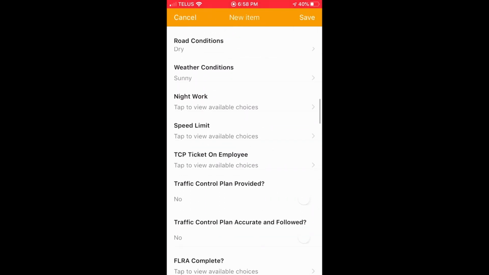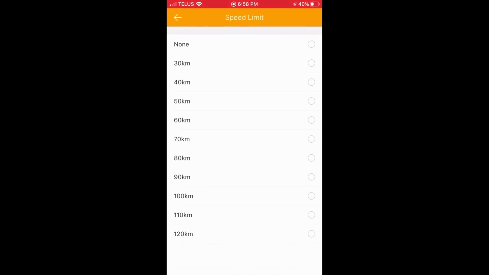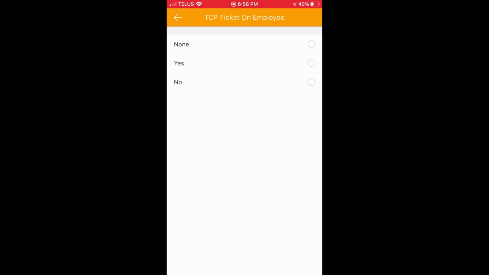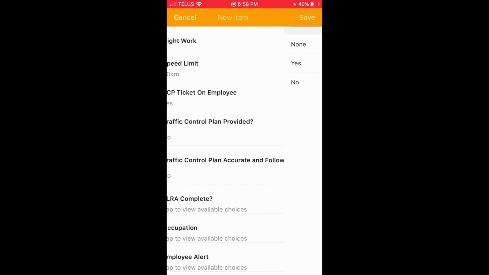Night work, that's important. Do we have visibility for these workers? Speed limit, remember that at 70 kilometers and over we require a speed reduction. Is the TCP ticket on the employee? Take a picture of it as well.